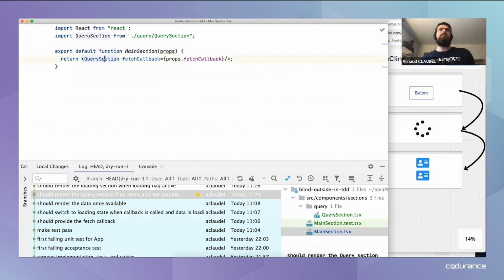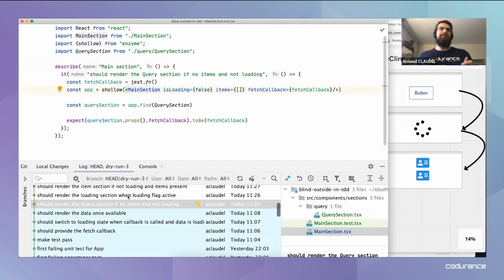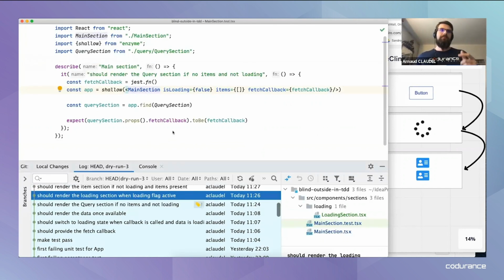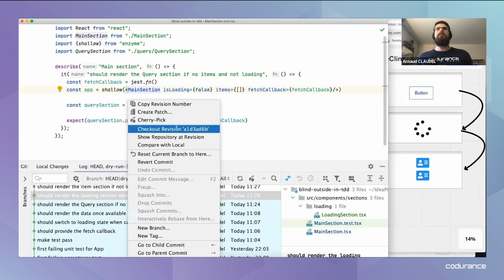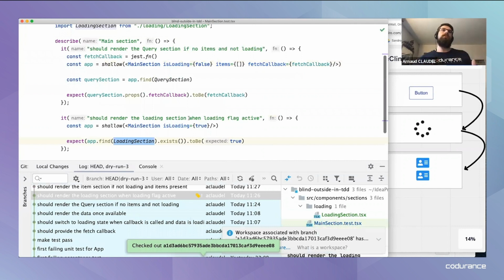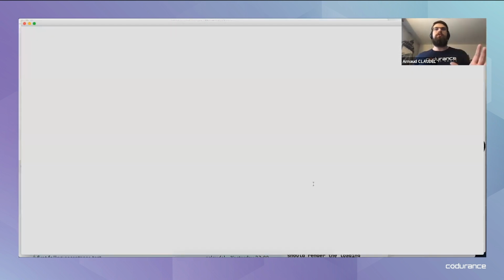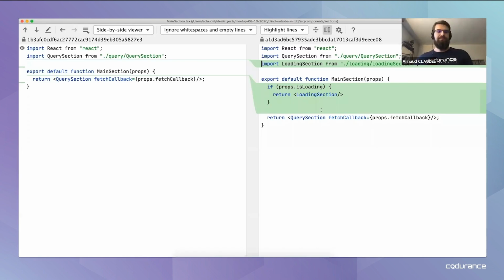So the implementation is trivial. We just render our query section with a fetch callback, because right now we only have one test case. Then we are going to render our second state, the loading state. So same, very simple. When it's loading, then we should have a loading section to be rendered. So implementation, trivial as well. We just need an if statement and we render our thing.